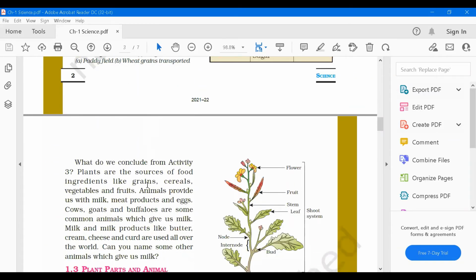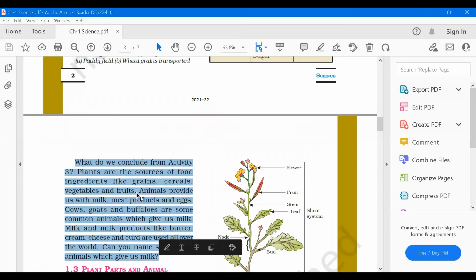Now, what do we conclude from activity 3? Plants are the sources of food ingredients like grains, cereals, vegetables, and fruits. Animals provide us with milk, meat products, and eggs. Cows, goats, and buffaloes are some common animals which give us milk. Milk and milk products like butter, cream, cheese, and curd are used all over the world. Can you name some other animals which give us milk?